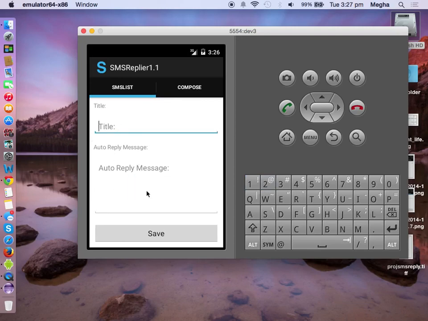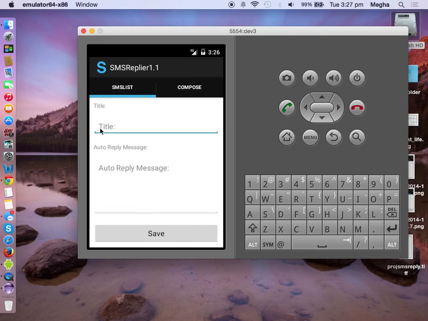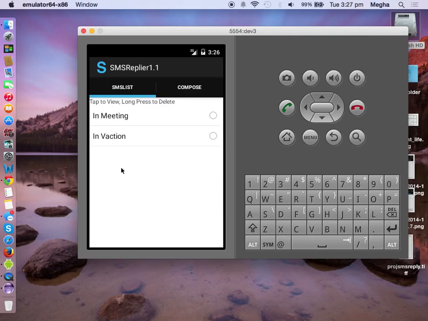Of course, I need to make it work so that I compose a message, a title and message. When I hit save, it should add an entry here. And also the view pager should synchronize with the tab selection, because right now I'm on the first fragment. If I swipe to the second fragment, it should highlight the compose tab. Right now it doesn't synchronize with that. Similarly, clicking the tabs should also change the view pager's active content. So that part we'll fix right now.